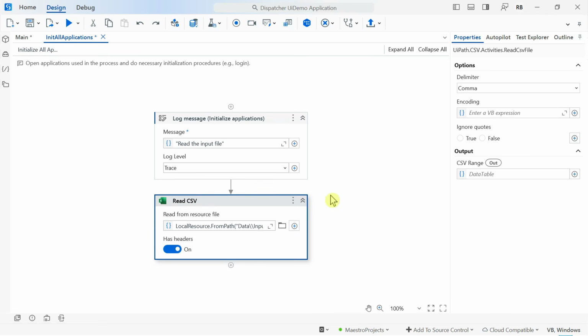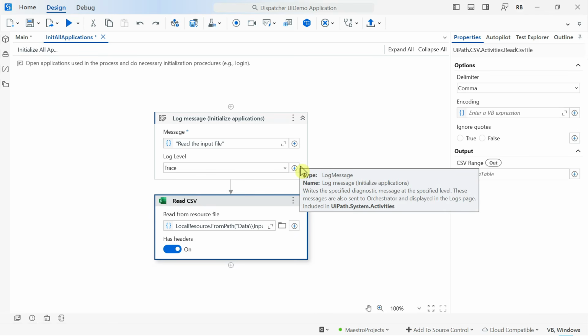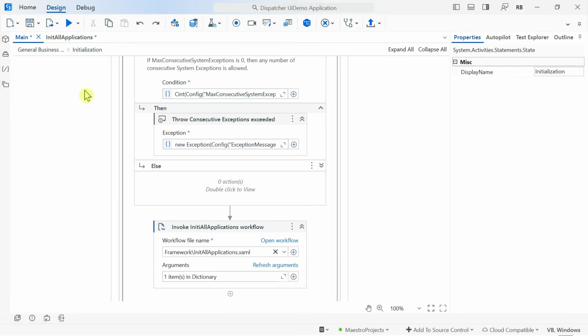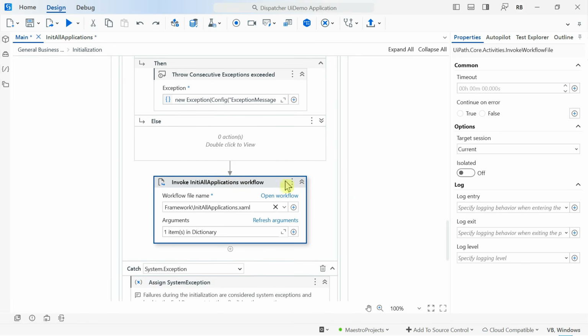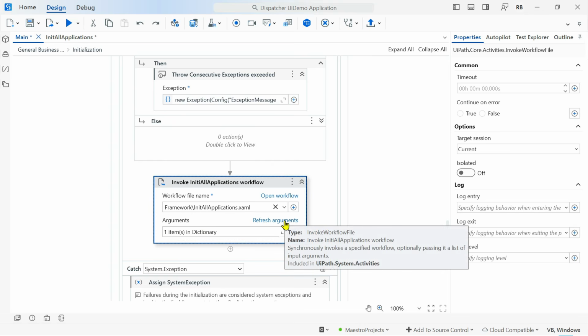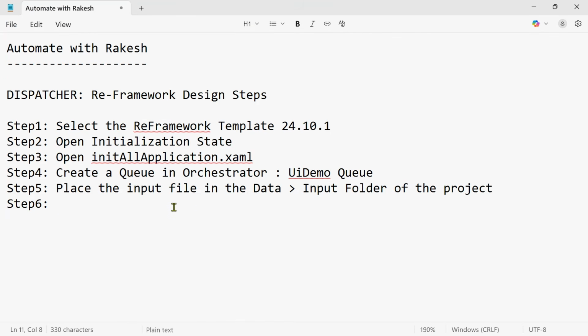After you have selected the file, you have to pass the data out of this workflow. Which workflow are you currently working on? The Invoke InitAllApplication workflow. So what is the next step we have done? Use the Read CSV activity. This is what we are doing now, the sixth step.